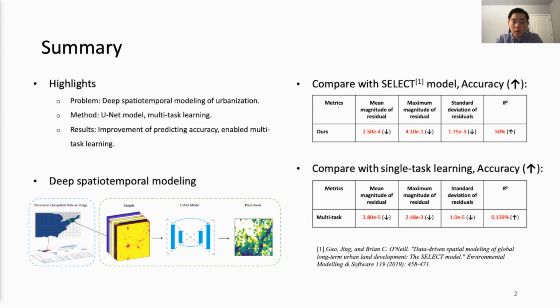To summarize our work, we explored the capacity of deep spatial learning for the predictive modeling of urbanization. We treat numerical geospatial data as images with pixels and channels, and enrich the dataset by augmentation. We use a UNet model to make pixel-wise regression, and we also investigated the multitask learning possibility. Our resulting model can generate end-to-end multivariable urbanization predictions, and in the preliminary comparisons, our model outperformed a state-of-the-art classic machine learning urbanization model, SELECT.